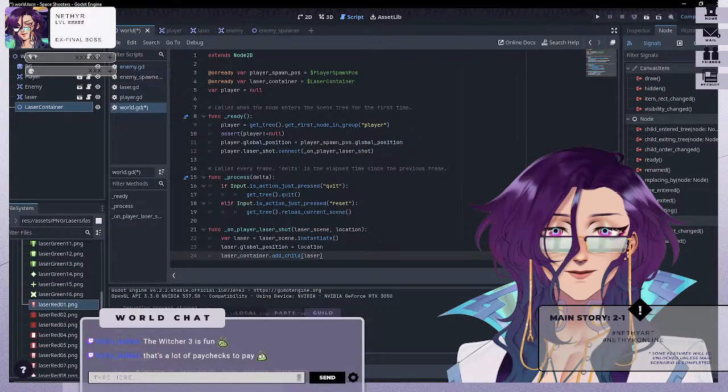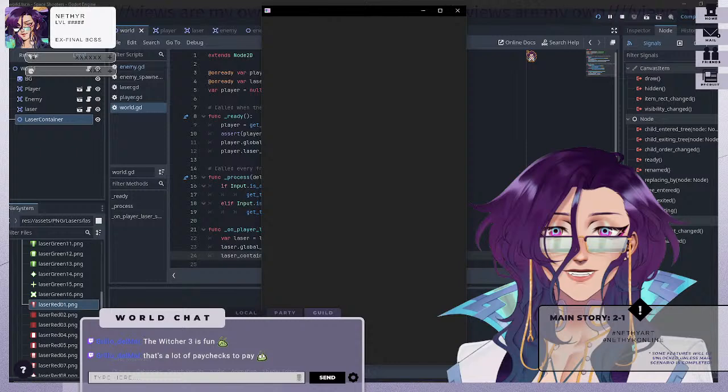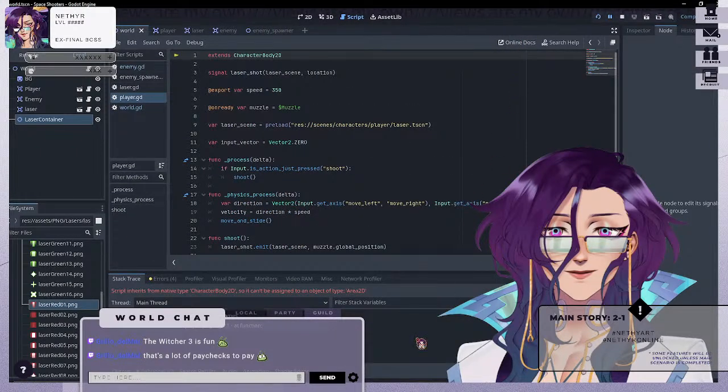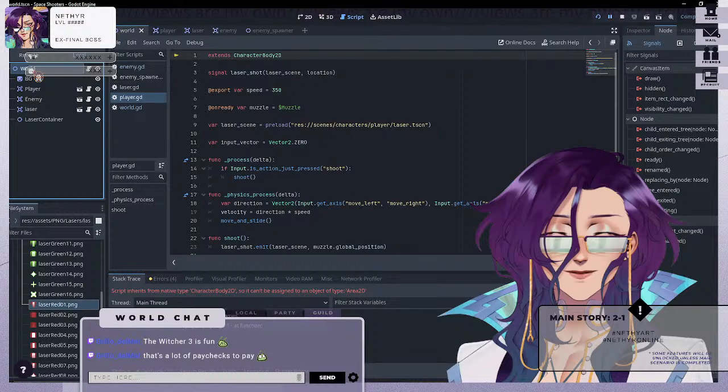Let's try this. Okay. If it works, it works. I really dang hope so. Oh! Script inherits from native type created by 2D, so it can't be assigned to an object of area 2. Yeah, that's what I thought. When the world is a character... wait, the world is a character body 2D.